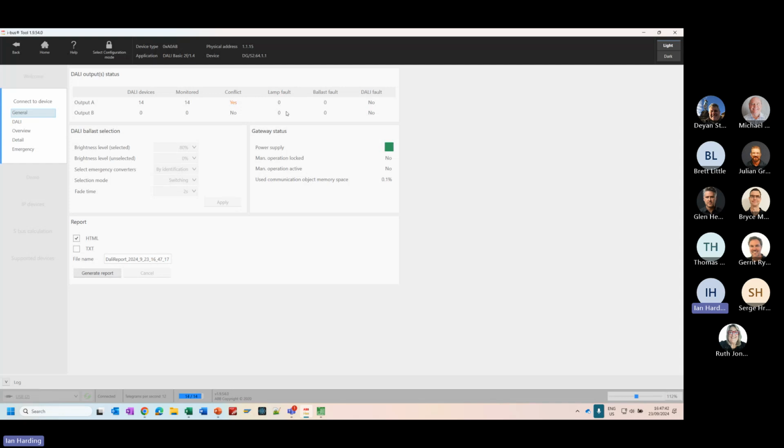If I have any lamp faults or ballast faults or any DALI faults, they'll appear here too. So if something's not working as it should, we will see an issue. Everything is here plain, simple, easy, right in front of you. We can see our power supply is green, everything's okay. Manual operation is not locked. Manual operation is not active. And memory space is barely used in this device.